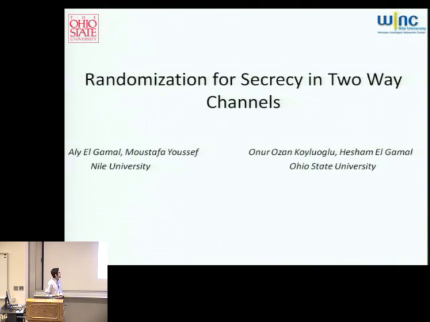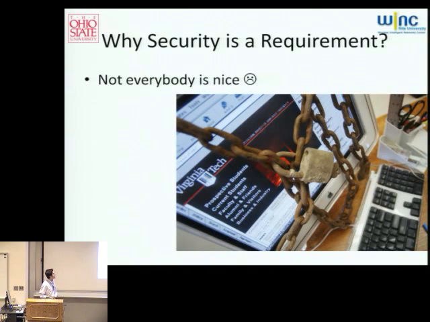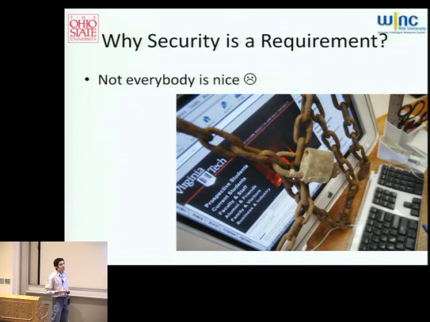We'll first start with an introduction of secure communication and why it is needed. So I guess fundamentally it's needed because not everybody is in the good team. So we have to deal with this. And this picture shows that usually security will come at a price.